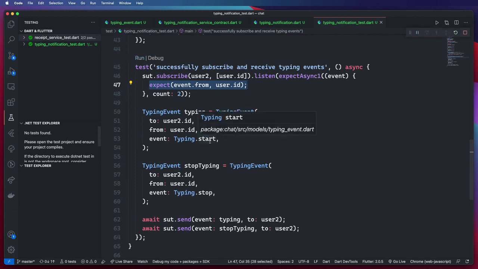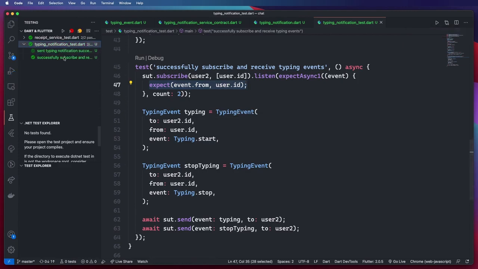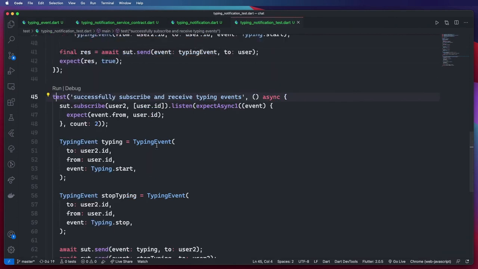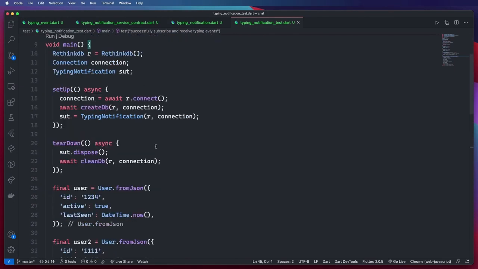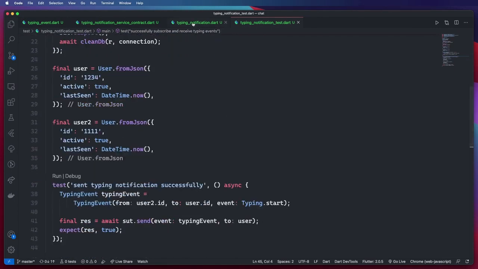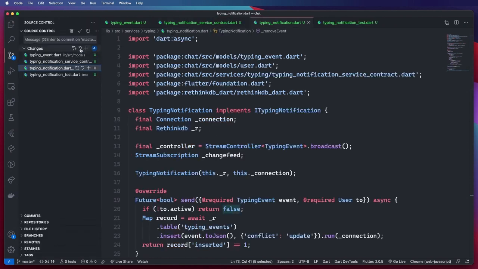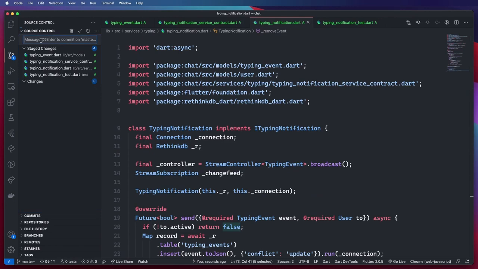So the expectation is that the user will receive both events. So if we go ahead and run this test just to see what is happening here, then we can see that we successfully subscribe and are receiving those events. So that is wonderful. We have created our typing notification and everything is working as it should. So again, in this video we have done two things. We have created our receipt service and we have created our typing notification, which is great.